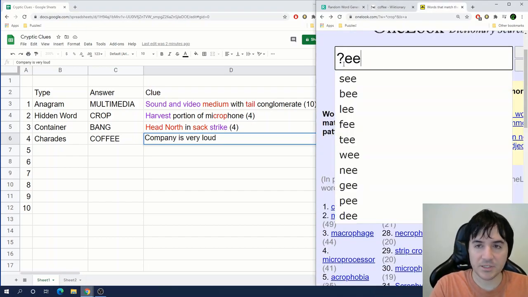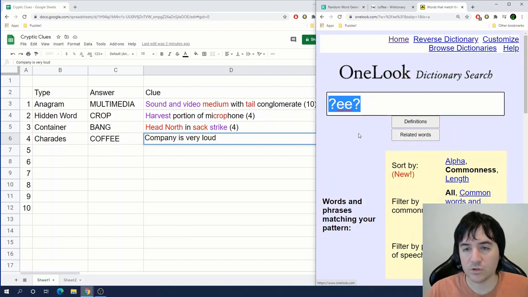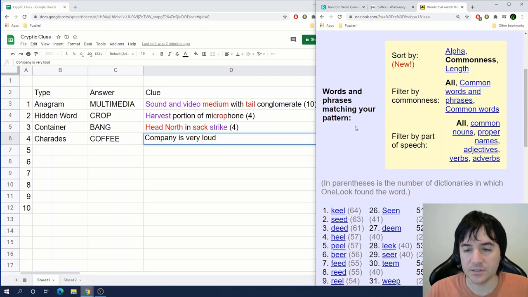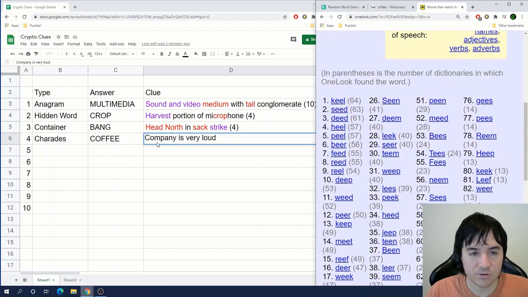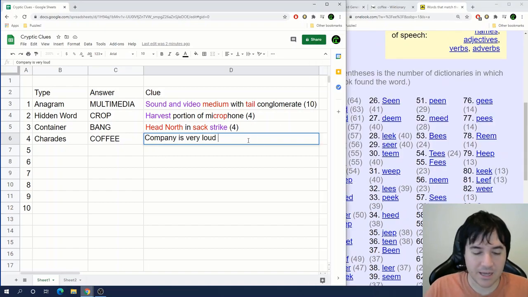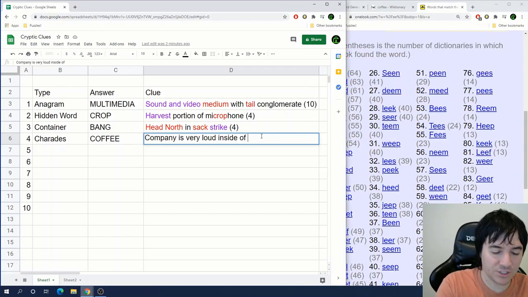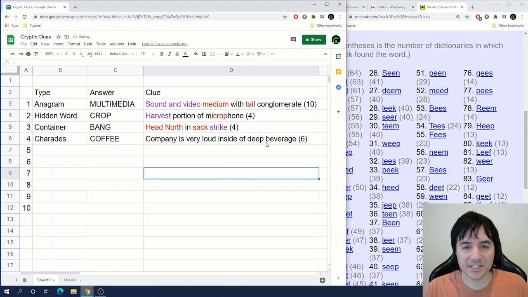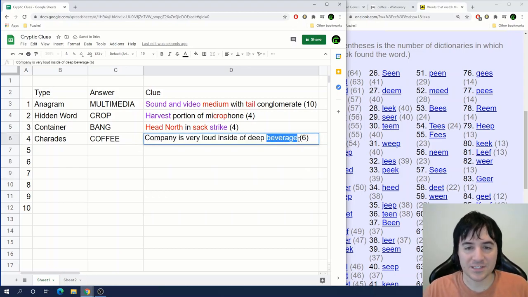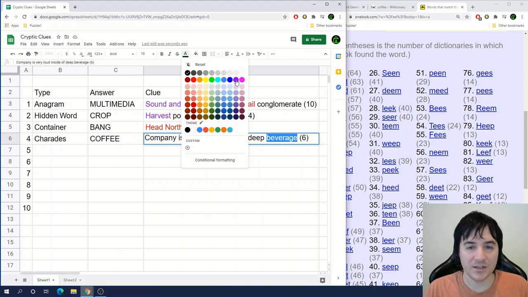I'm thinking for this double E, I might want to find a word that has double E as the middle part. So what would sound good here? Company is very loud inside of deep beverage. I like that one. So let me explain what's happening here. Beverage is the definition of coffee.